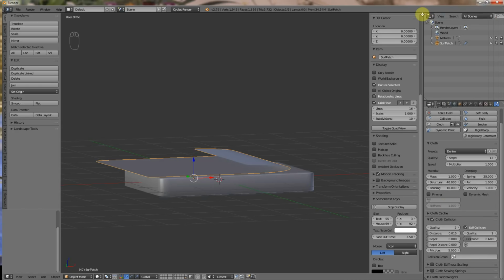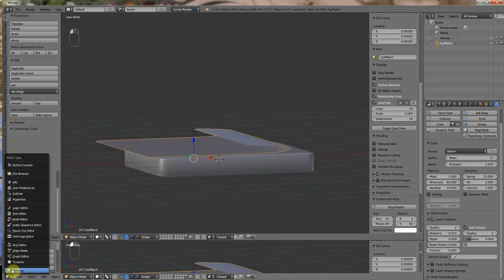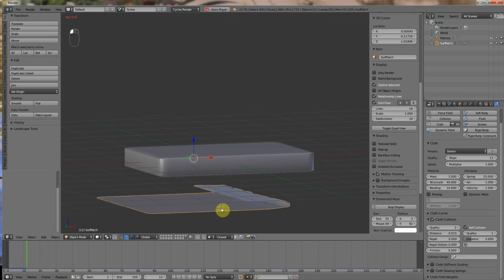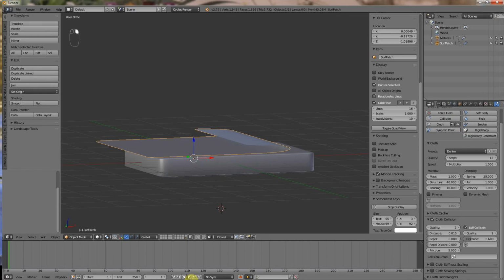So I'm going to open up a timeline, which is there. I'm going to reset it to frame 0 or frame 1, and let's run this simulation and see what happens. Whoa. I thought I set the mattress as a collision. I didn't. Alright, so let's run this and see what happens.